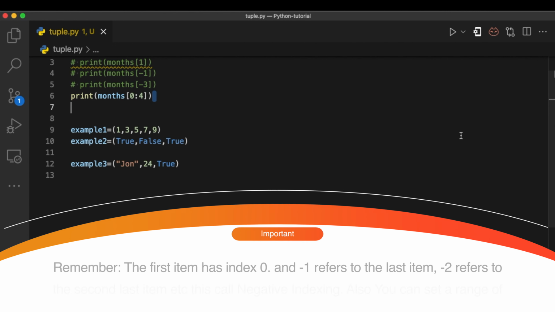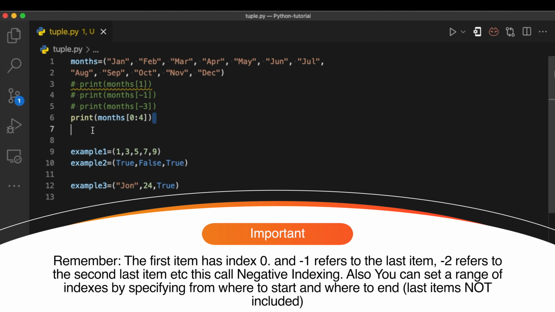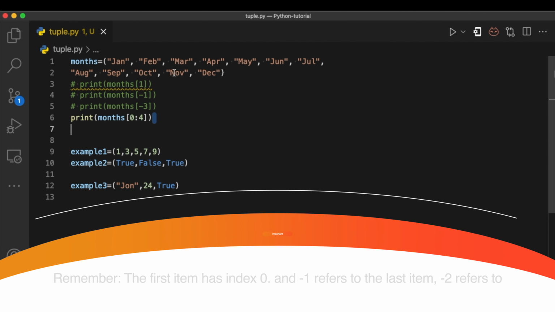Okay, again, remember the first item has index 0 and -1 refers to the last item. -2 refers to the second last item. In this example, November, and so on.